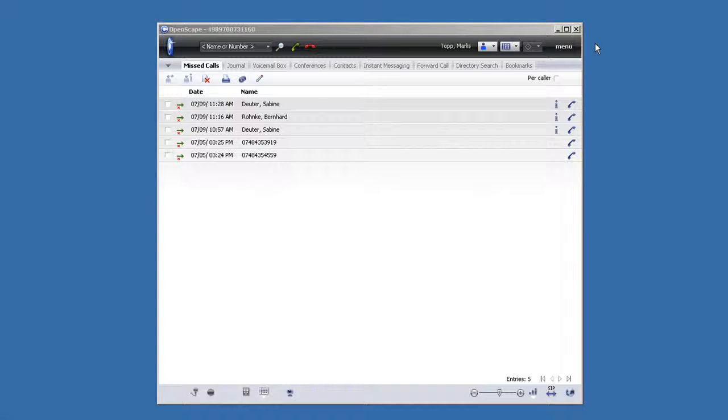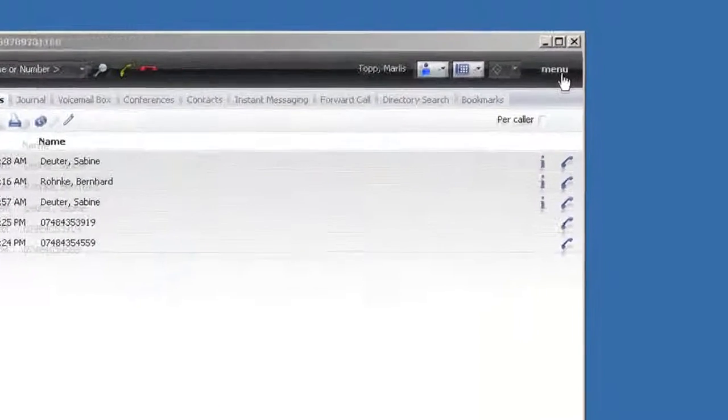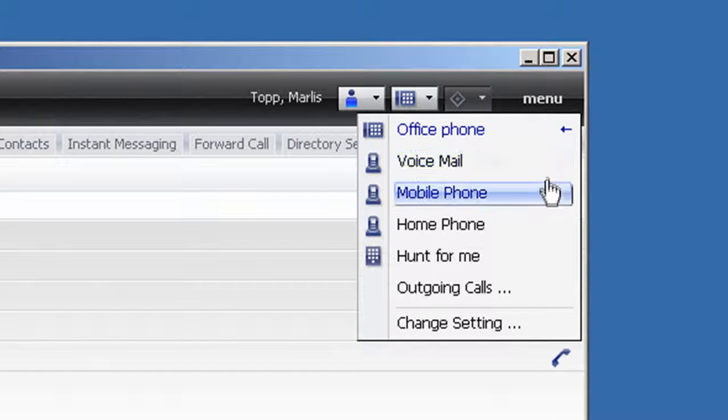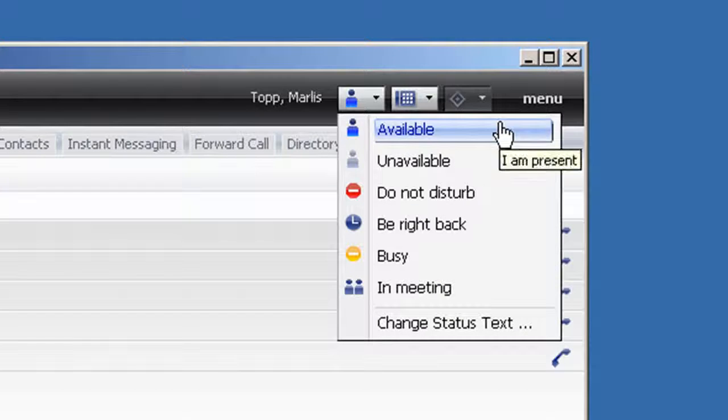The desktop client has several areas. The main bar, at the top of the screen, gives you access to change the settings for the client. You can do so by opening up Menu. The bar displays your current device and current status as well.